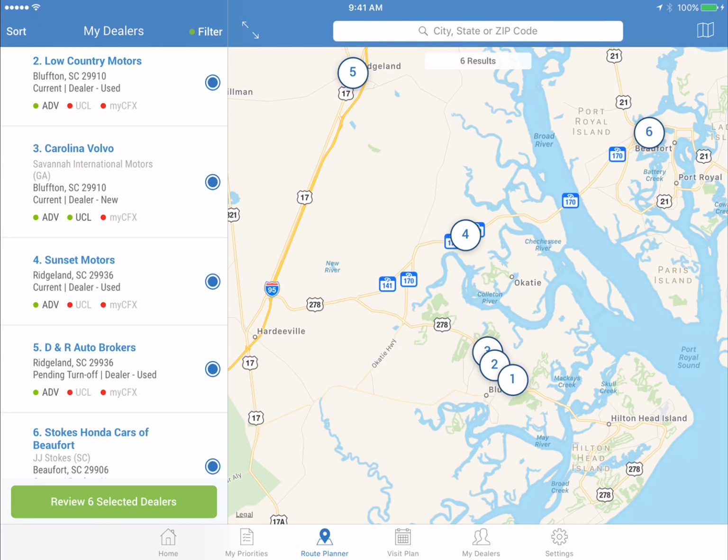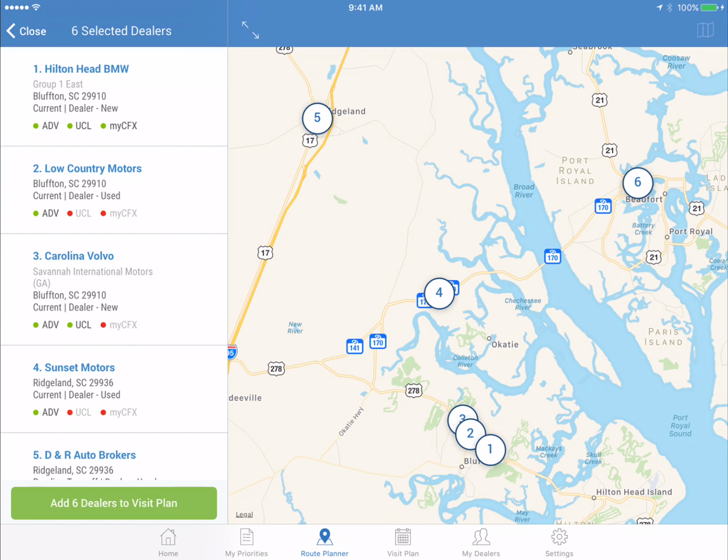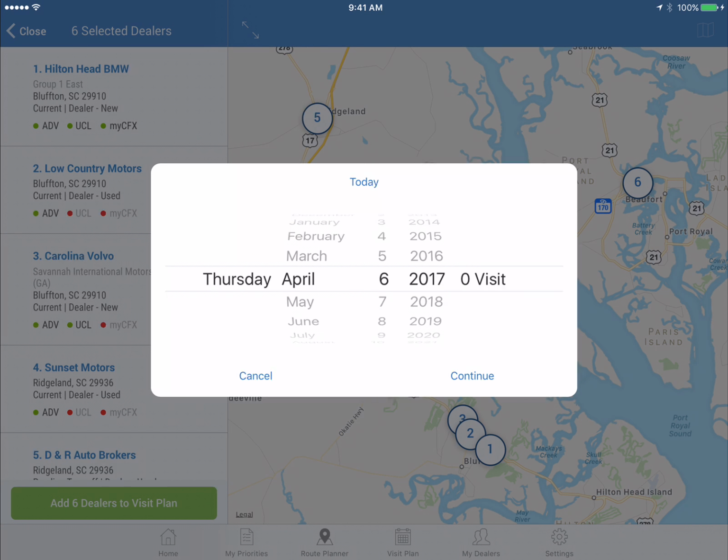Now I want to review those 6 selected dealers before I add them. I click at the bottom, Review the Dealers. Are these the ones you want to see? Basically, the iPad's going to confirm. Yes, these are the ones. Bottom left-hand corner, I want to add these 6 dealers to my visit plan. I'm going to click that. When do I want to add them? Well, I'm going to be there, let's say, on Wednesday the 12th of April.